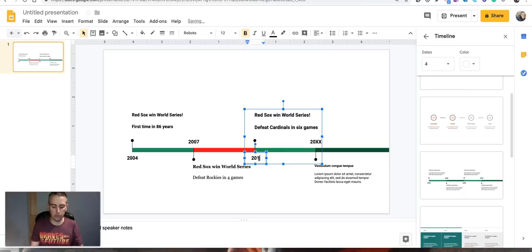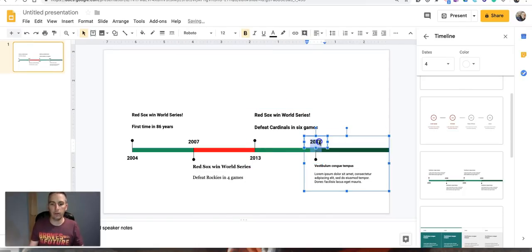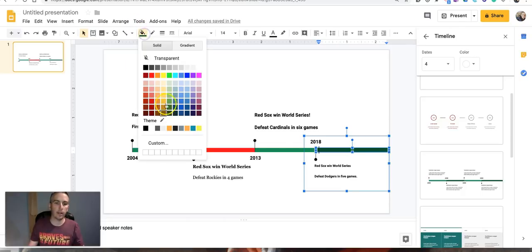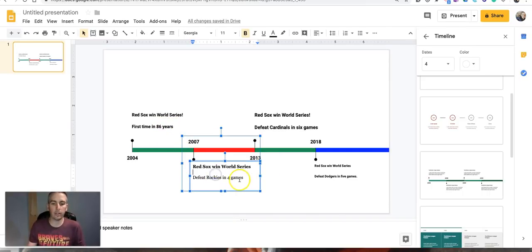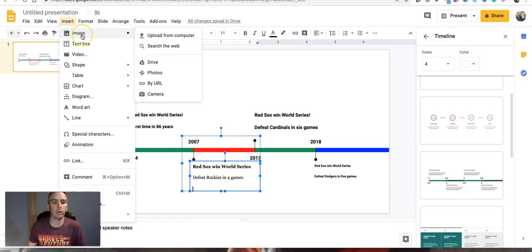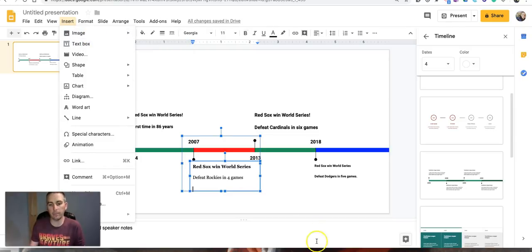And I'll change my date there, 2013. And finally, I'll fill in this last one. And again, I'll just double-click that section, and I can change the color. So, now I've filled in all of my information. If I wanted to, I could go in and still insert a picture down below here. Go and use that insert menu and select image and insert my image.